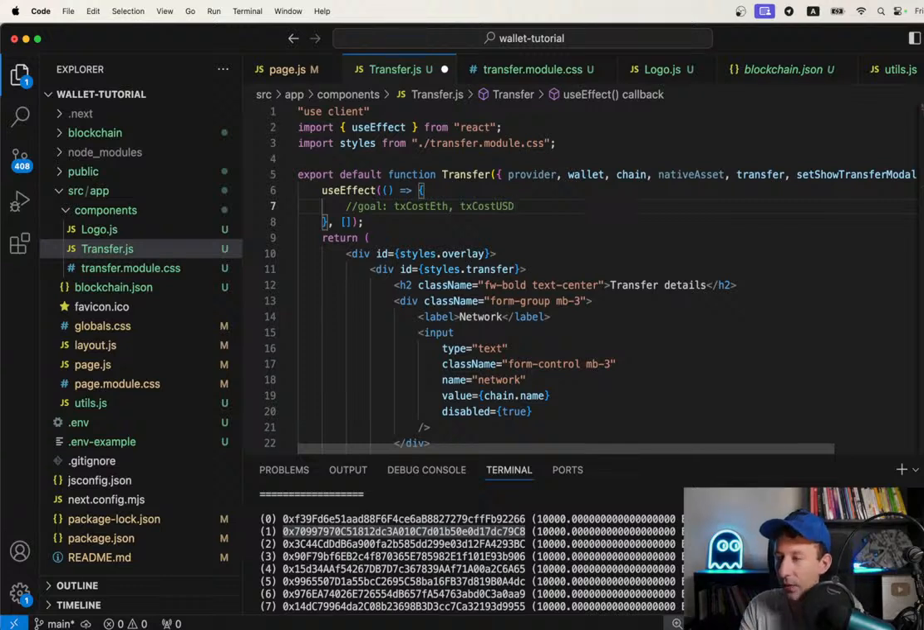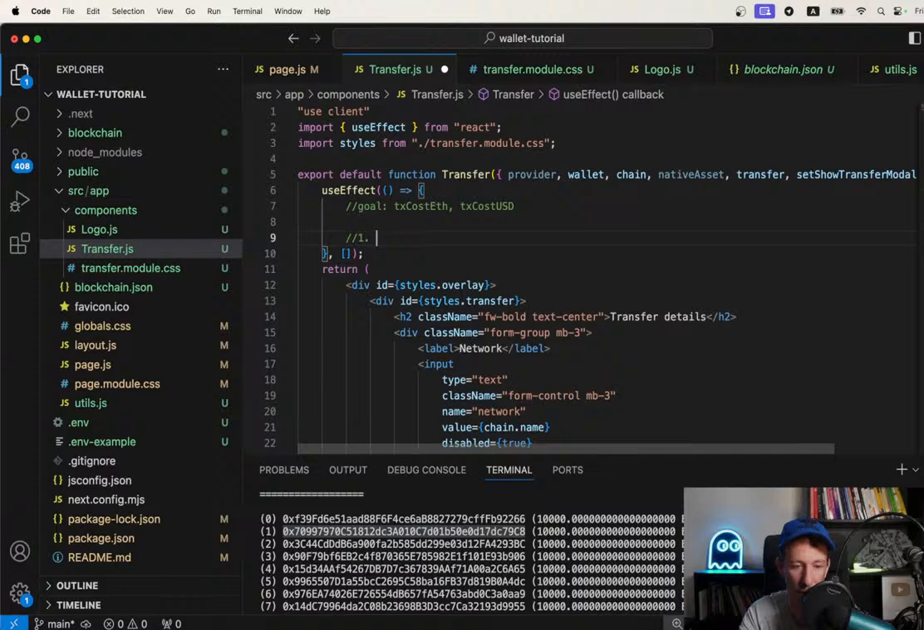Now, how are we going to do this estimation? Well, it turns out that we can estimate the gas cost of a transaction with ethers. So first of all, we estimate the gas cost of the transaction. So the gas is a unit that is measured for transaction fee, but that's an abstract unit. It only tells you the computational difficulty of your transaction, but it doesn't actually give you an ether value. Okay.